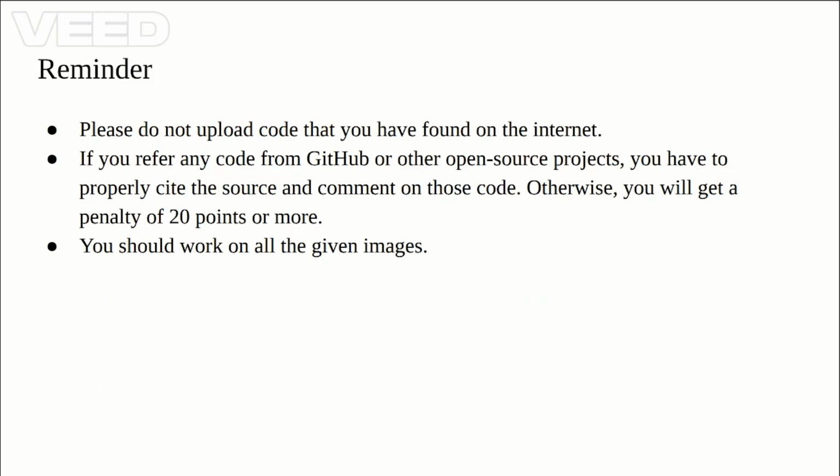And as a reminder, please do not submit copied code from the internet. If you referred to open source code, you must properly cite it. Otherwise, a penalty may apply. So that is our homework 1, and thank you.